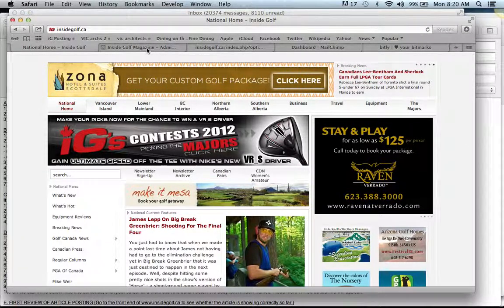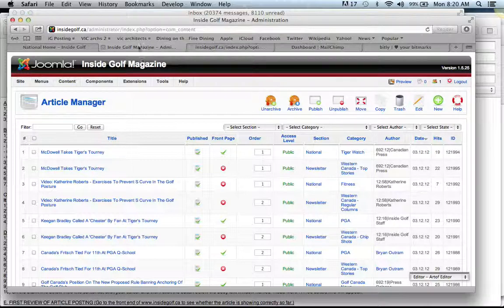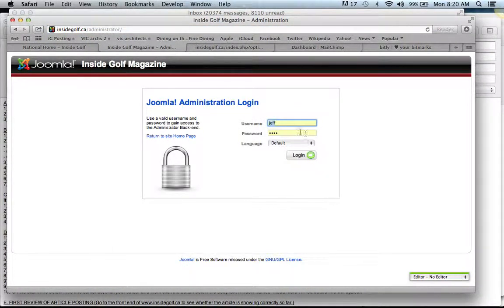The next one that we have is the back end of the website, and this is InsideGolf.ca/administrator, and the rest of it you can automatically load. So if you just type /administrator, I'm going to load this again, just so we can run through what you should do. If you type this in, it's going to come up and ask you for a username, which you should have, and a password that you should have, and you just click login.